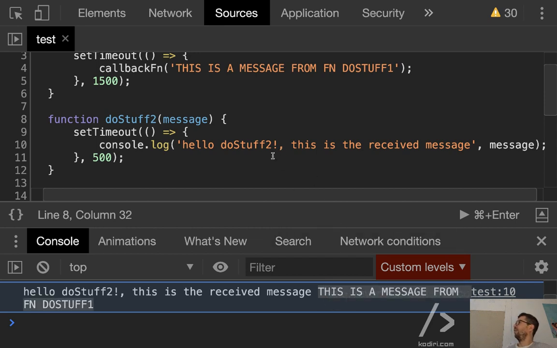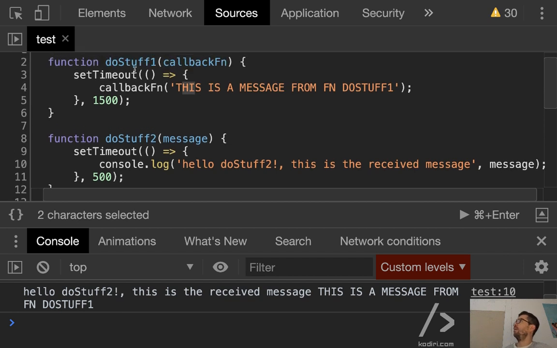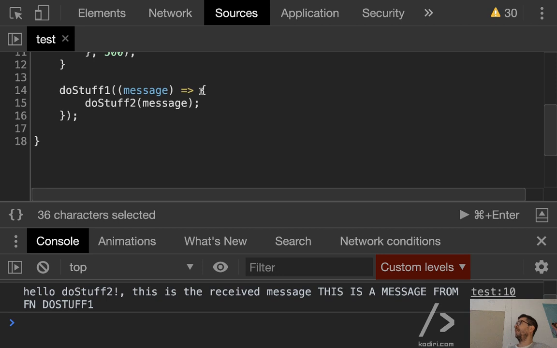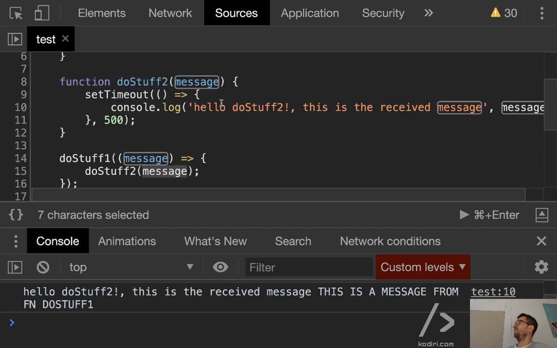You see, we are definitely passing the message from here. Let's recap why. When do stuff 1 is over, we call the higher order function, passing a message. Hey, this is my message. So then here, we said, all right, do stuff 1 has returned the message. So now I can send it, if I want, to do stuff 2, and I can do whatever I want with it.